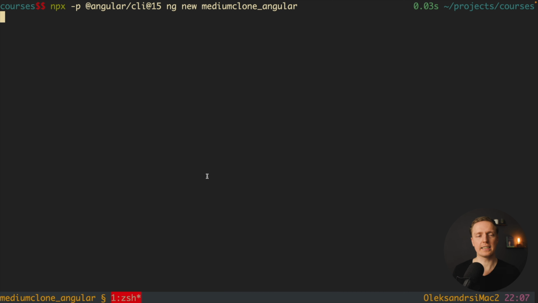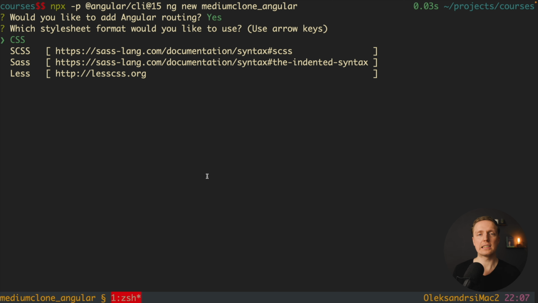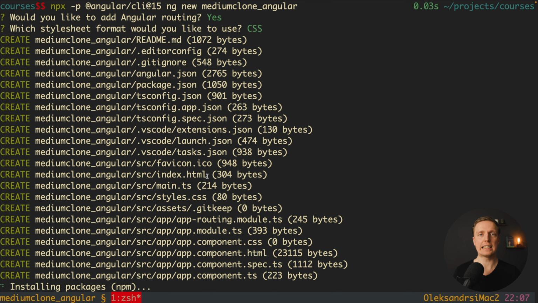I'm hitting enter here and we're getting some questions. Do we want to add Angular routing? Yes, sure, we need that. What style sheet format do we want to use? I will take CSS here because it doesn't really matter. We won't write any CSS at all. We will take already existing CSS and use an already existing API. And our full focus will be on learning Angular.